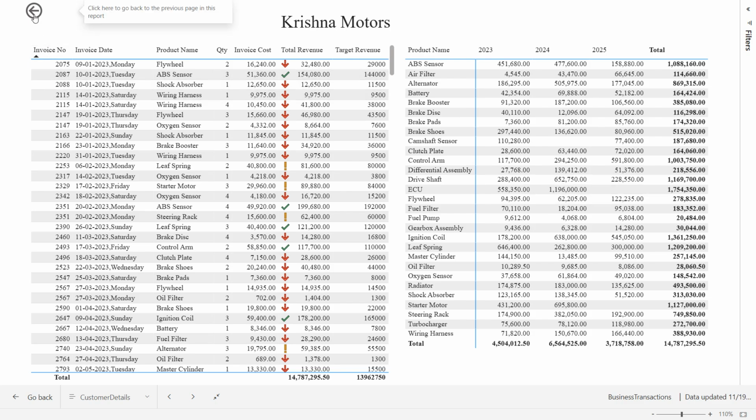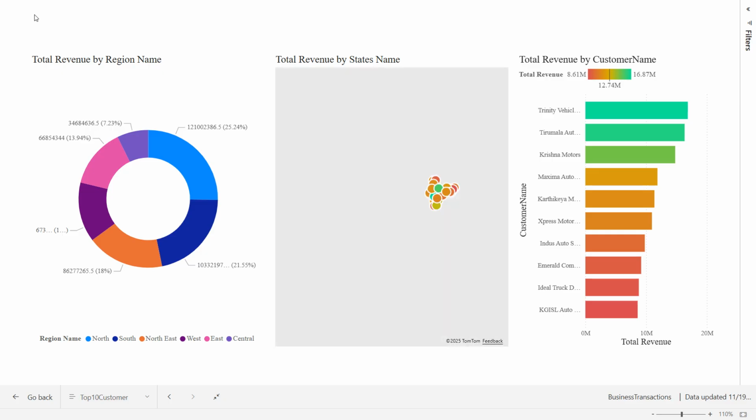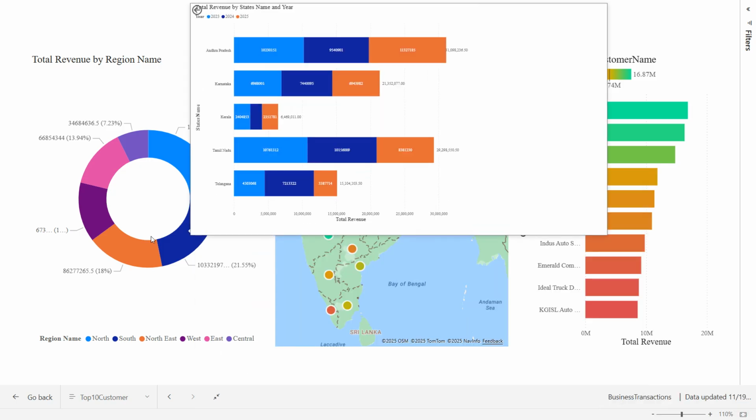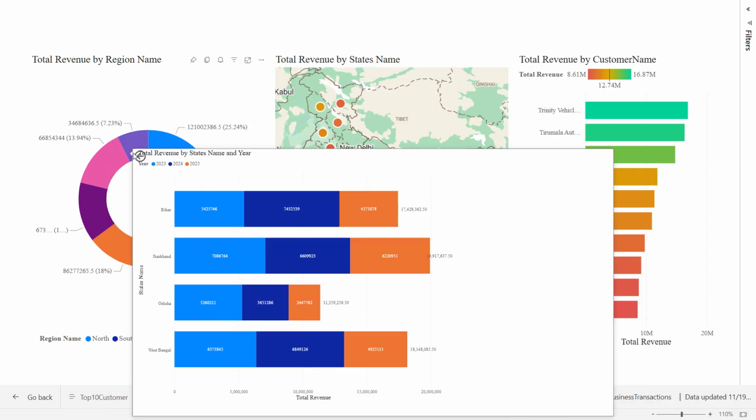Second is you can place the cursor on this donut chart. You can see that report here. This is how we can see our reports.